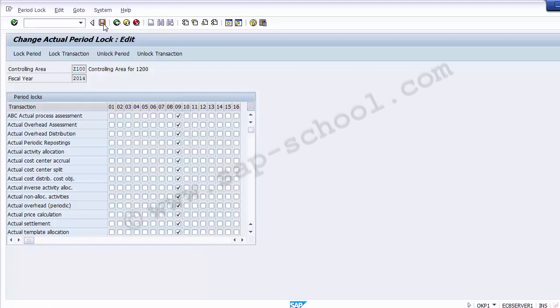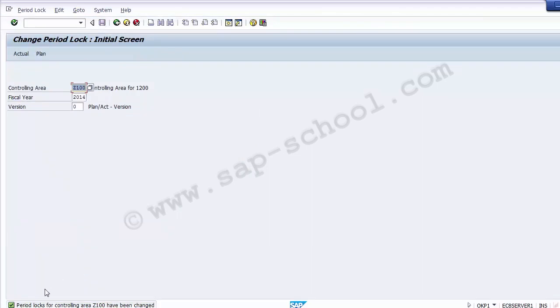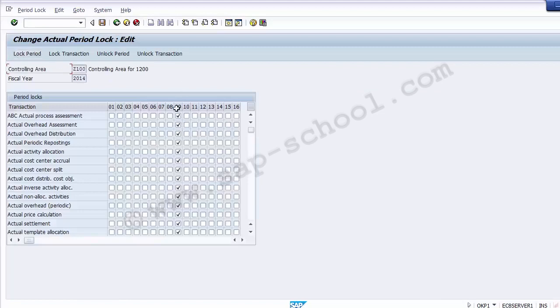So once saved, you will see that period locks for controlling area Z100 have been changed. Now if you want to make the changes again, you need to go back to the same screen, actuals, and you can see these are the options. You can select this and you can unlock this period as well. So we have selected all together, and now go to unlock period and it will unlock the periods.